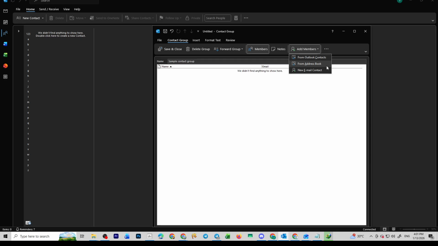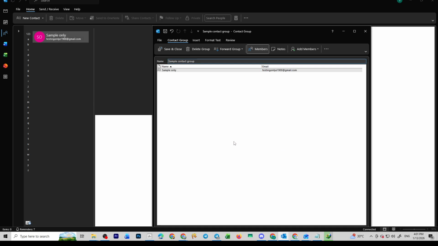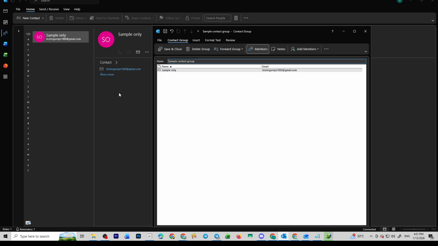When the small dialog appears, enter the display name, the name you want to see in the group, and the email address. Double-check the email address for typos, since that's the most common source of delivery issues. When you're done, click OK. You'll now see your new group window showing the person you just added. At this point, the group contains only one member, because we added just one.